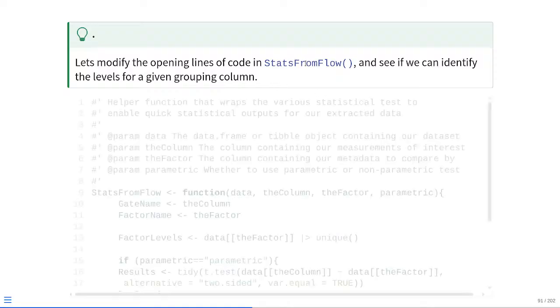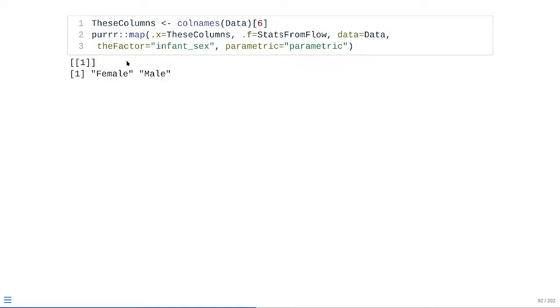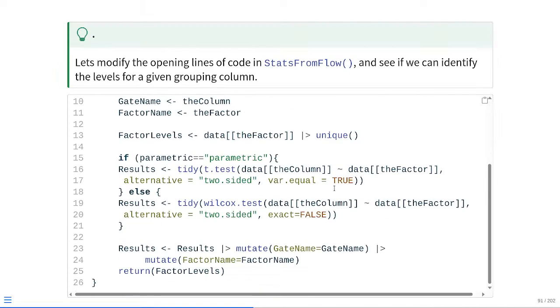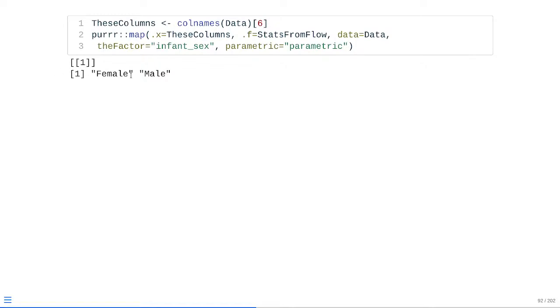So going back to stats from flow, let's first find actually how many levels are present for a given column. So right after we figure out what the factor name is going to be, we're just basically subsetting down the factor. So we just have the values that are present in that particular column. We're passing it to unique, which is going to be able to return to us our individual levels. We just quickly refresh the function. We run our line of code. You can see it's being returned as female male, mostly because I went down and changed return to give us back this factor levels while we're in the process of debugging and troubleshooting. So at that point, we know it is correctly grabbing the levels that are present for our particular factor column that's being passed in.